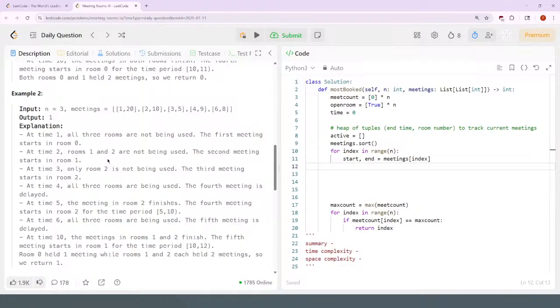And then, I wonder if maybe I should have a heap for the open rooms, because then I would know what is the smallest open room, taking it off the heap and onto the heap when necessary. Yeah, maybe the open room should be a heap where I initially have all the room numbers available.